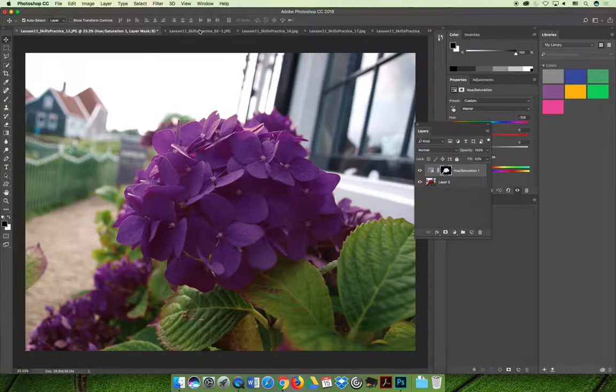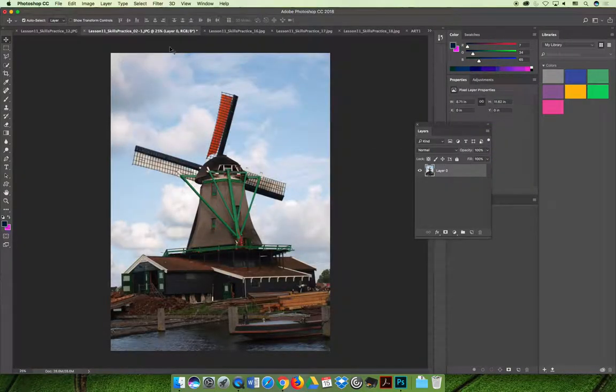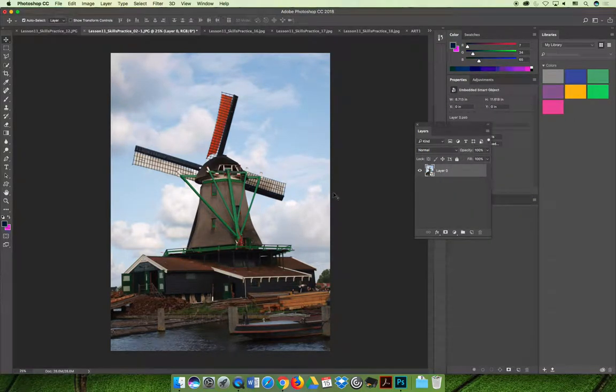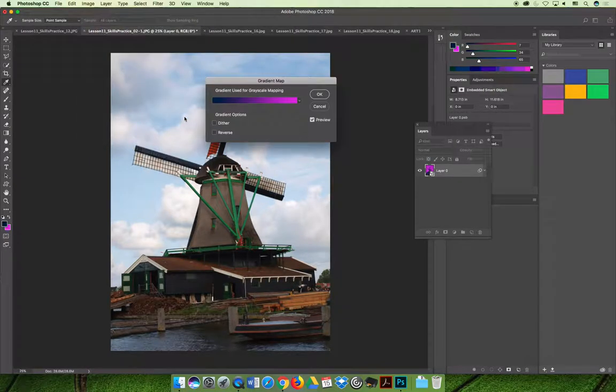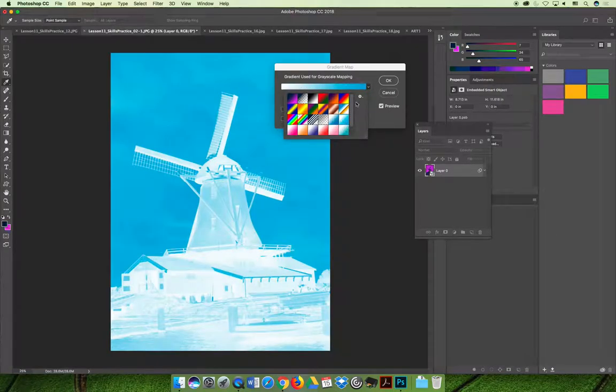So I want the image with the windmill. There we go. So we'll get rid of our black and white adjustment layer, and we'll right-click, Control-click, and we can convert it to a smart object, go to the image menu, adjustments, and we'll try gradient map again. You can do different things here. You can try, oh, I don't like that one, because it creates a negative. If you want to, you can edit your gradients and you can flip the direction they're going.